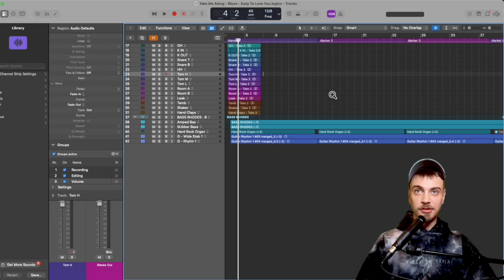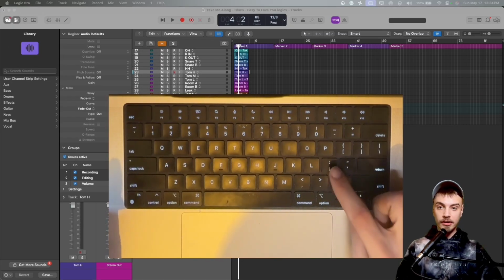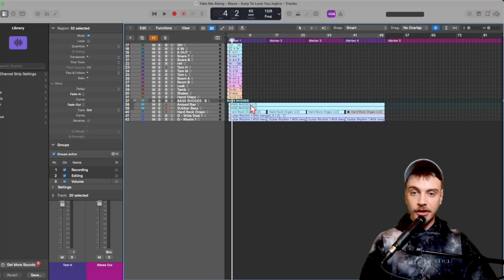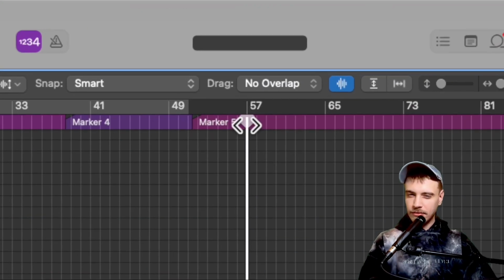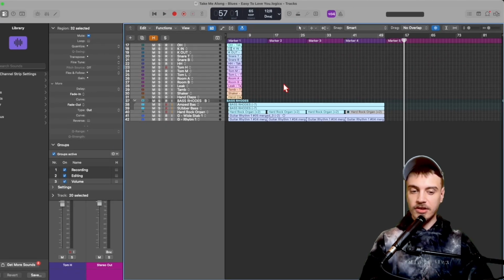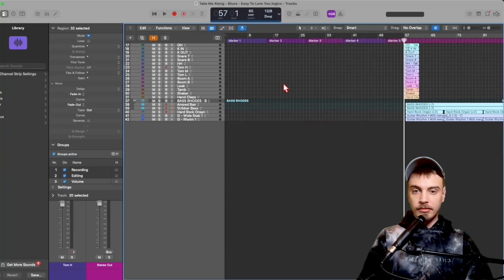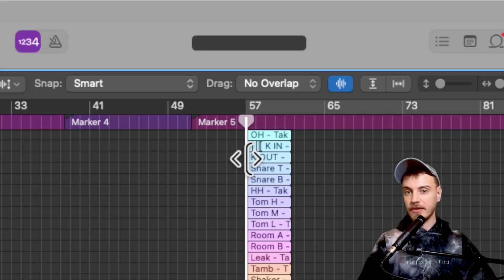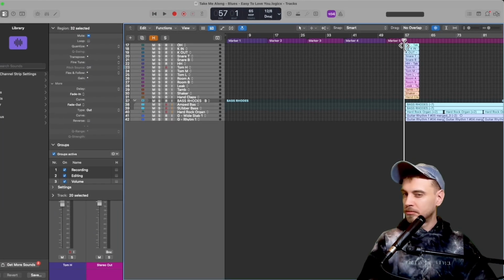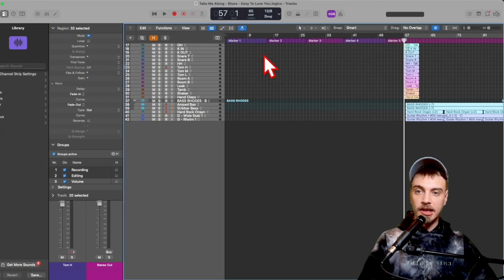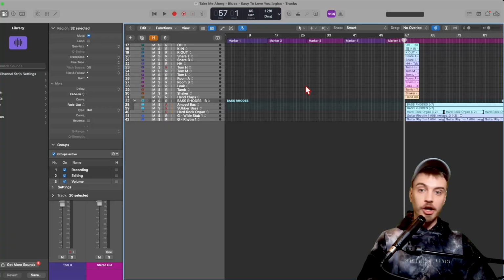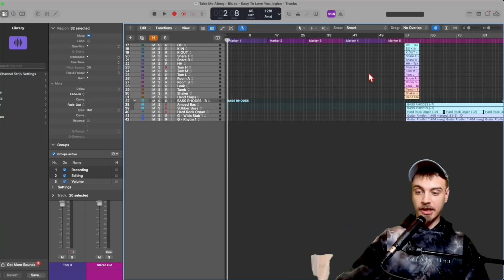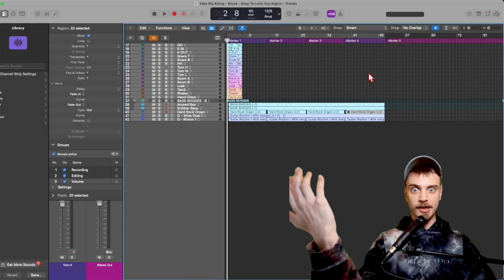Next key command, this one's really cool, is the semicolon, which is right here. What that does is it moves all your selected regions to the playhead. So if I select everything and just hit the semicolon once, everything I have selected jumps right to bar 57, which is where my playhead was. So if you have stuff that's not at the beginning and you want to bring it all to the beginning, you could hit Command A, go back to the beginning, and then the semicolon, and it'll bring you right back to the beginning.